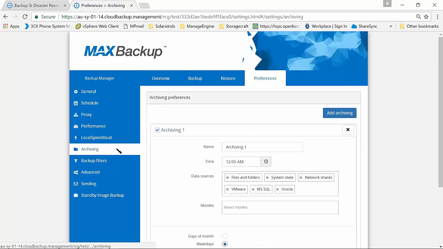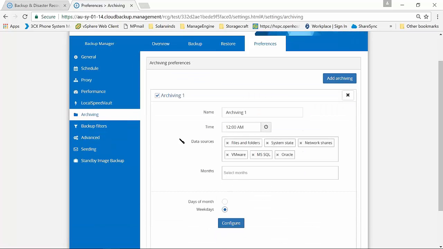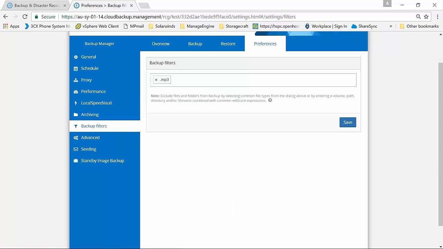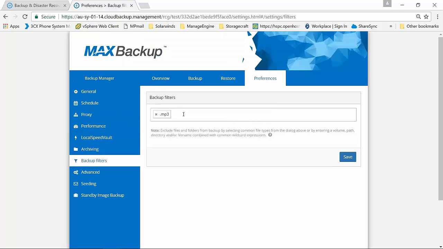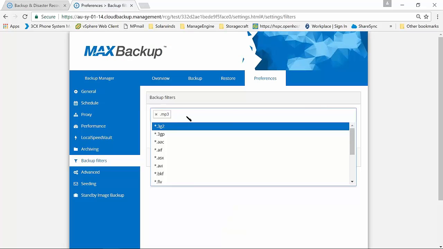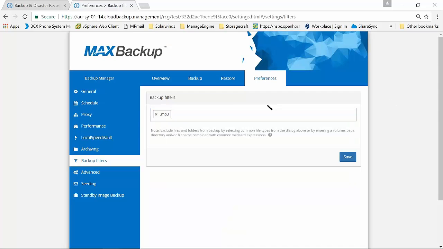Archive, if you want to archive your backup, if you don't want it to get into the retention policy, so archiving is good. Backup filters, like I showed you at the start with the remote command, we did add MP3, and there we go. We can see that the MP3 is already added here.